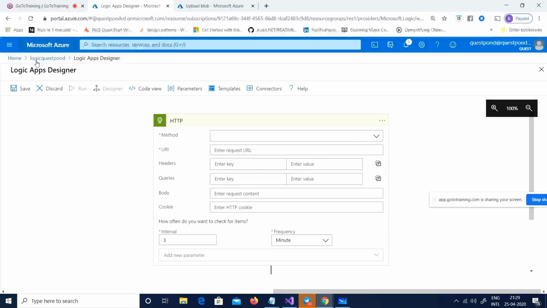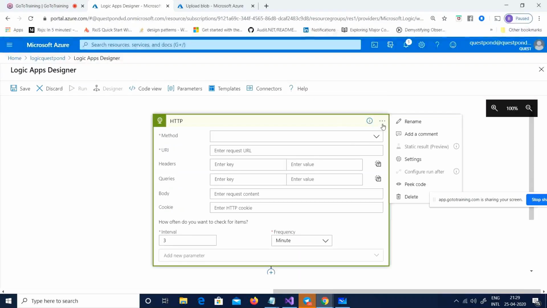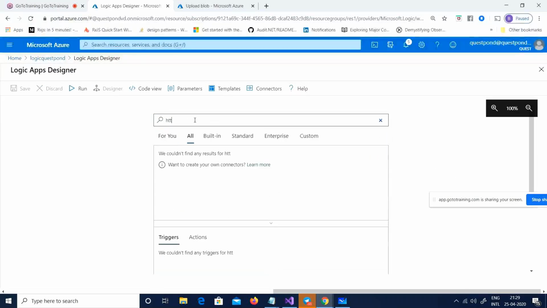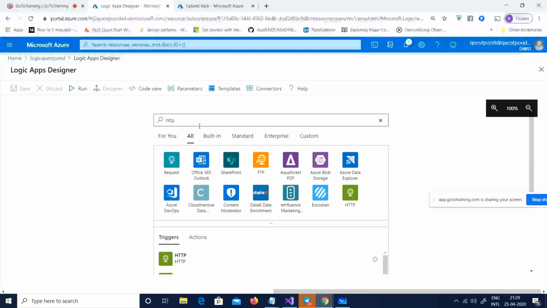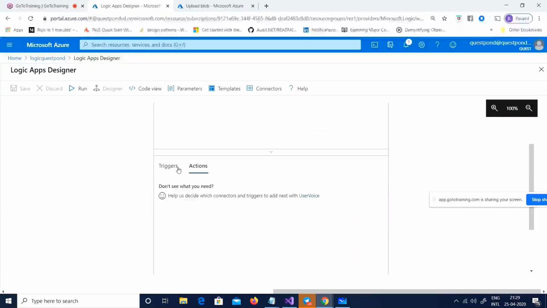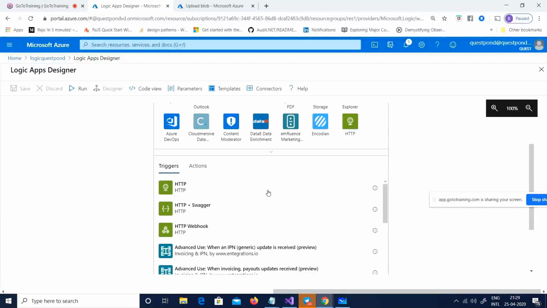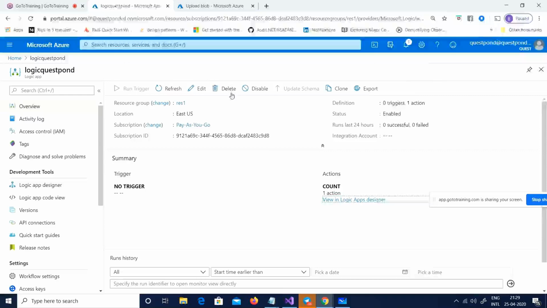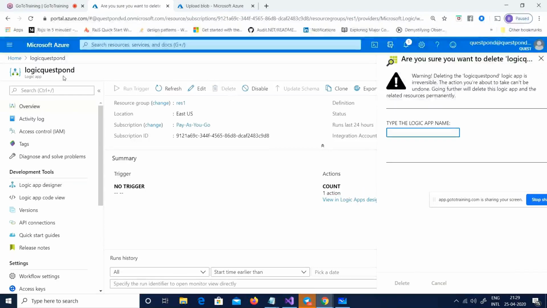No, not this. Add HTTP trigger, I don't want. Why is it not? Okay, guys, let me do it like this. Let me delete this. Type the logic app name. Let me delete this. I'm sorry for the confusion out here.